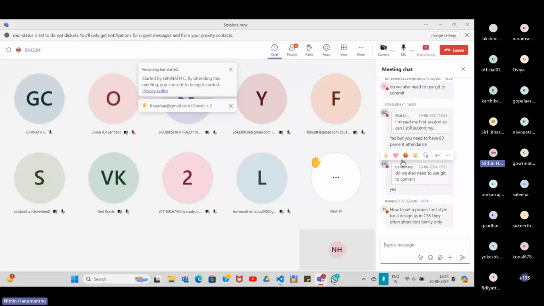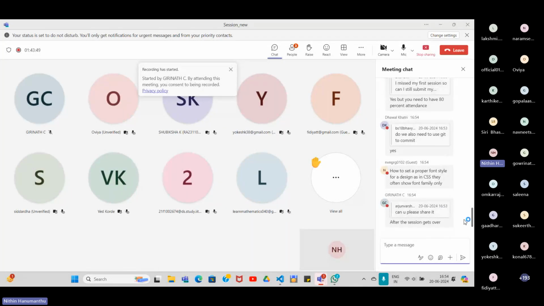Proper font style in CSS. Yes, there is an option there. There is an option in Figma where you can see and change the font size and font family. What font style?